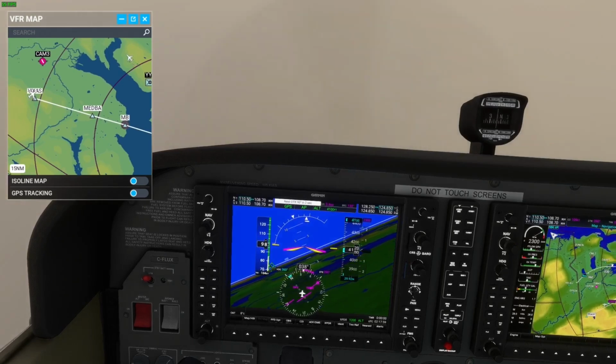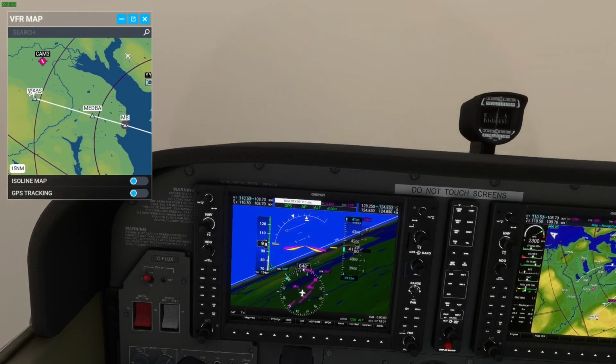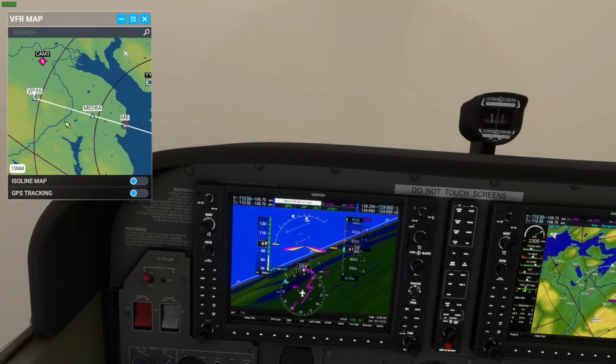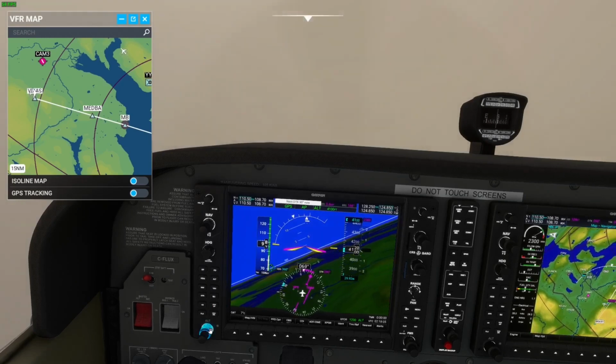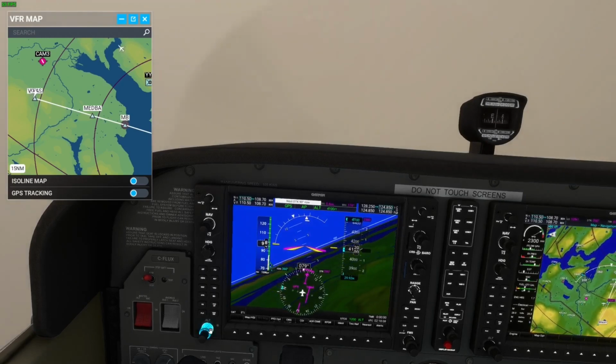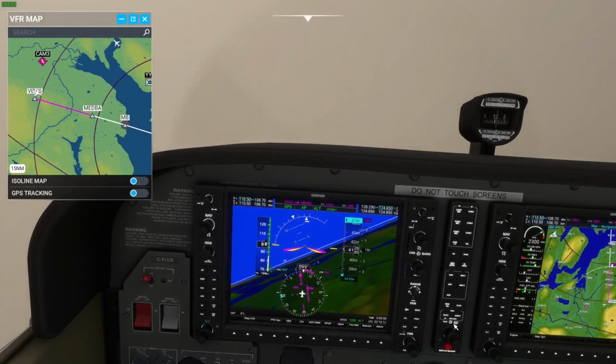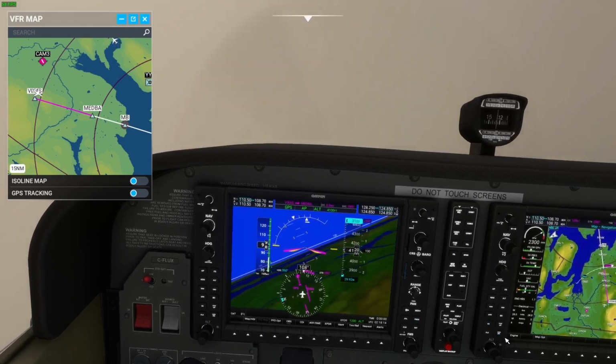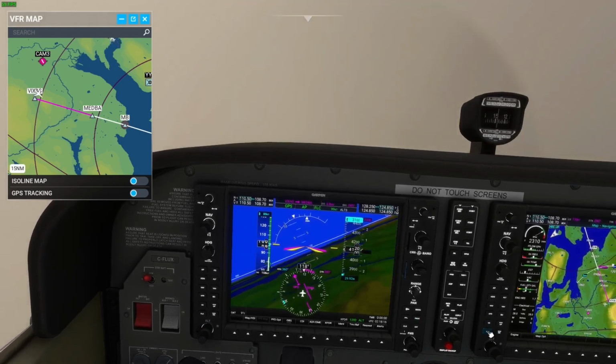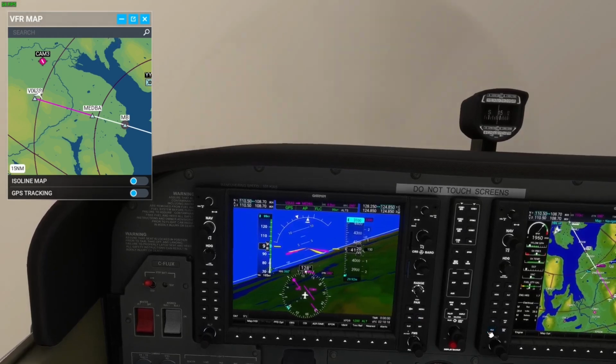Once we get on track, then we'll start our descent, because at VIXAS we can be dropping down to 3,600 feet. By the time we get to Mill Bay, we should be at 2,300 feet. So I've reset the altitude, and we'll start the plane in descent.